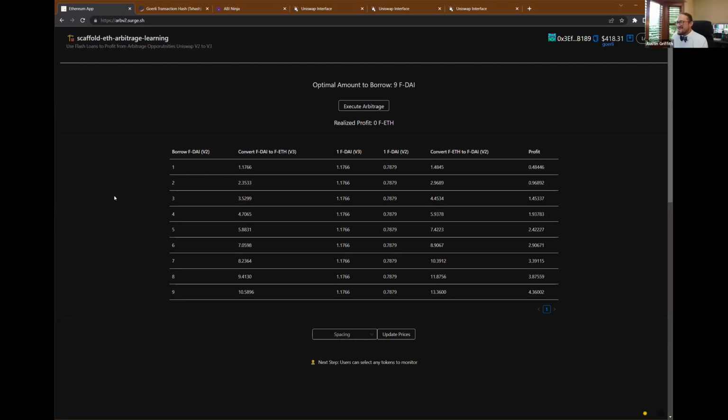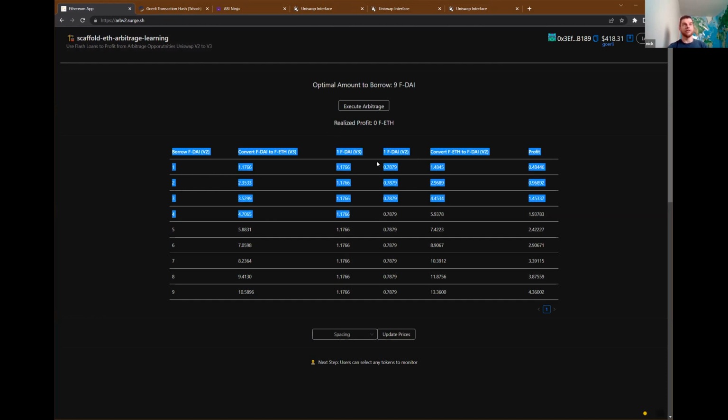If I go over to my build, this is super ugly, but I just want a front end so people can see what's going on. In the middle here, this is showing the exchange rate difference. On V3, 1 DAI is 1.17, and then on V2, 1 DAI is 7.87. So there's a huge difference. What this shows is, if you borrow 1 DAI and convert it, then bring it over here, how much would the price difference be and how much profit you would make.